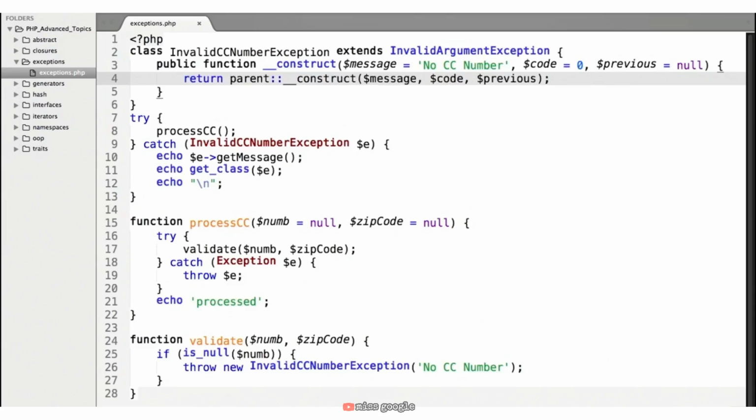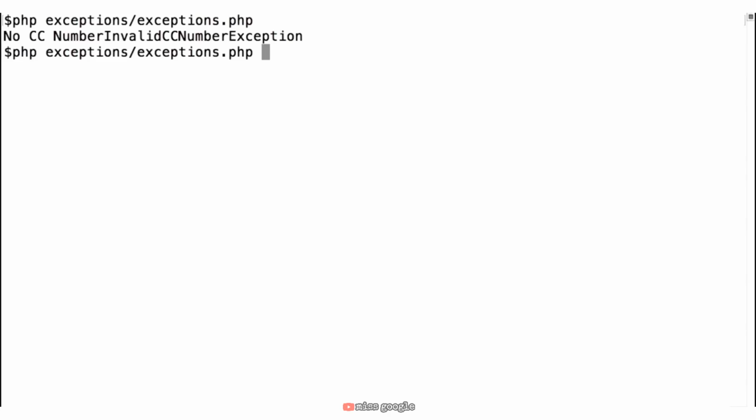Now, on line 26, rather than passing in our message no CC number, we can actually remove this at this point. And if we go back over to our terminal and rerun the command, we see that we have our valid message displayed and the valid type displayed. Notice how easy this was.